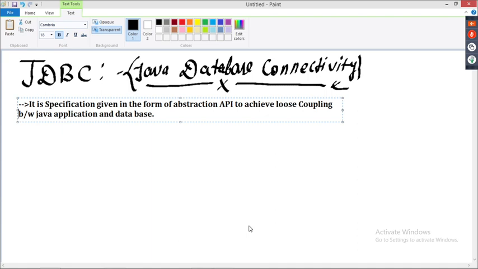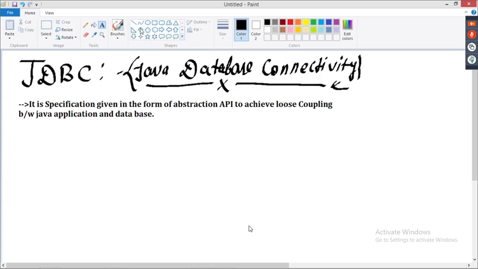So what is JDBC? It is a specification given in the form of abstraction API to achieve loose coupling between Java application and database. Now guys, most of you will be confused. Sir, what is API? Sir, we don't know. So don't worry, we'll discuss each and everything. Most of you say, sir, what is API? We don't know what is API, guys.